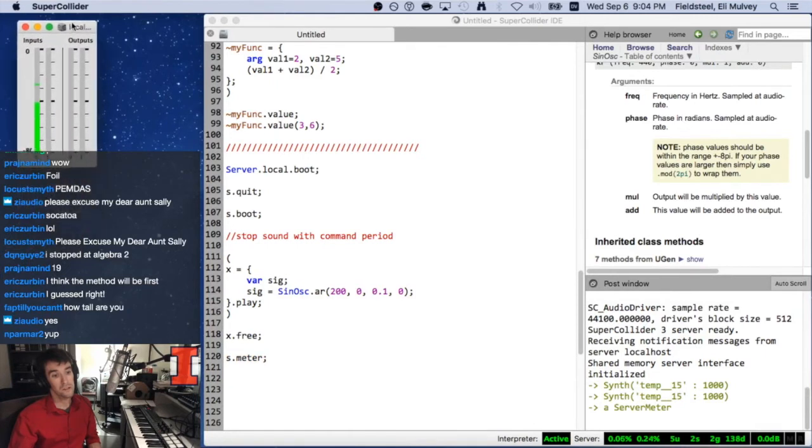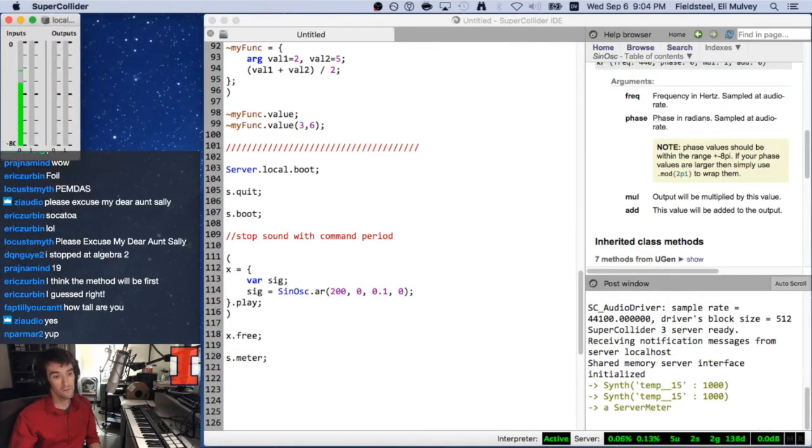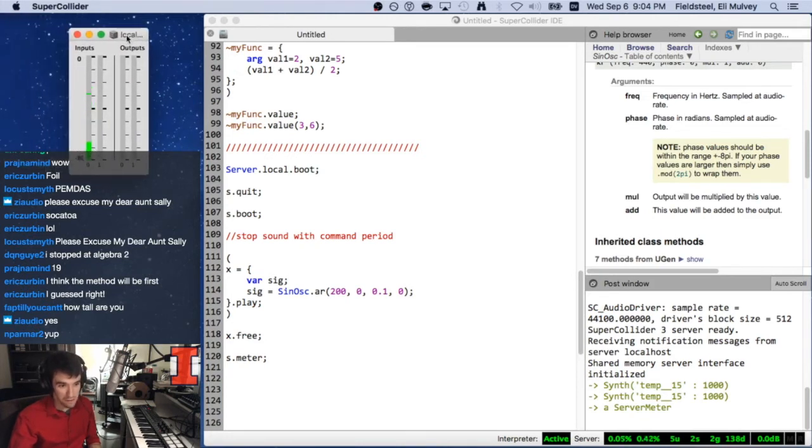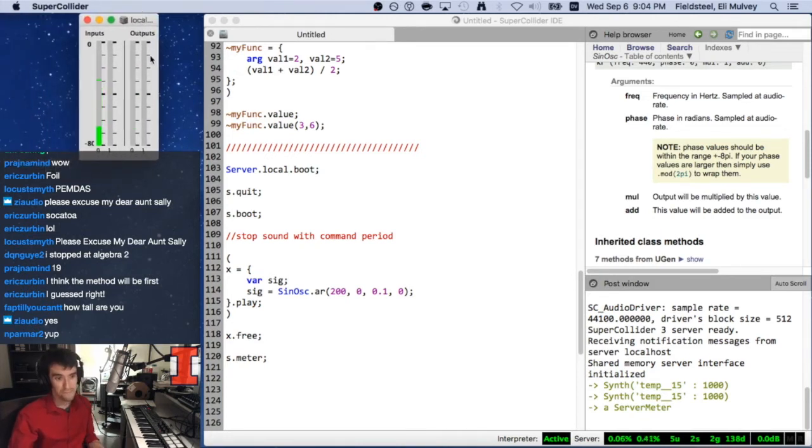S.meter brings up these wonderful little level meters. And so I guess it's kind of obscured by chat, just barely. But we have a pair of inputs on the left and a pair of outputs on the right. And you can see as I'm speaking into the microphone, we have signal coming in on input 0. And SuperCollider thinks of all numbered things, indices of collections, and all computer programming languages, I think, do this, 0 is the first thing, right? So this is input 0.